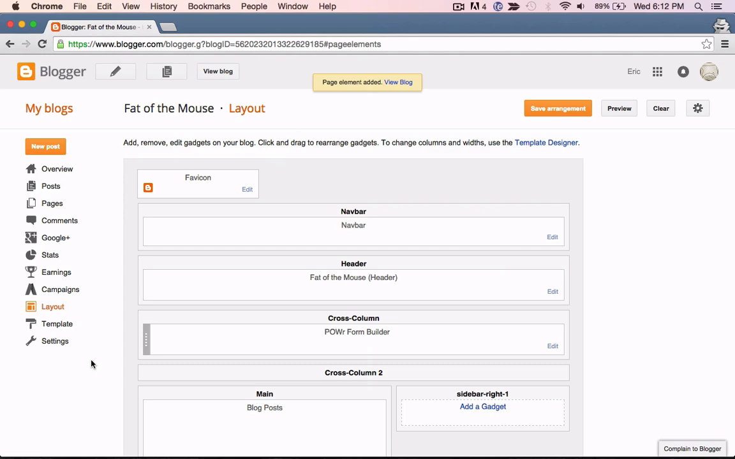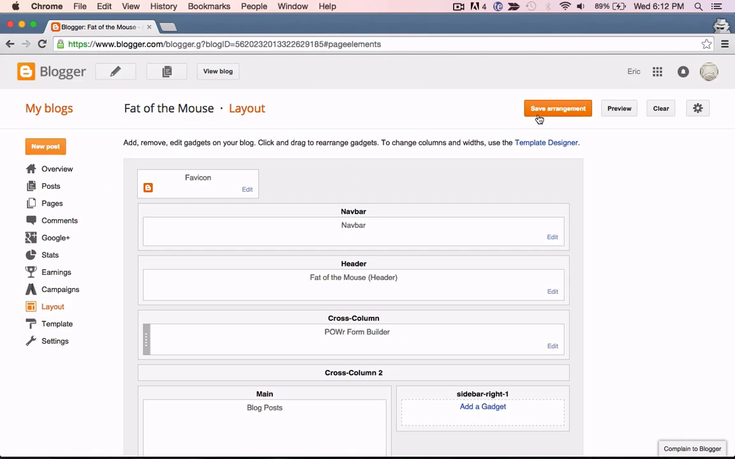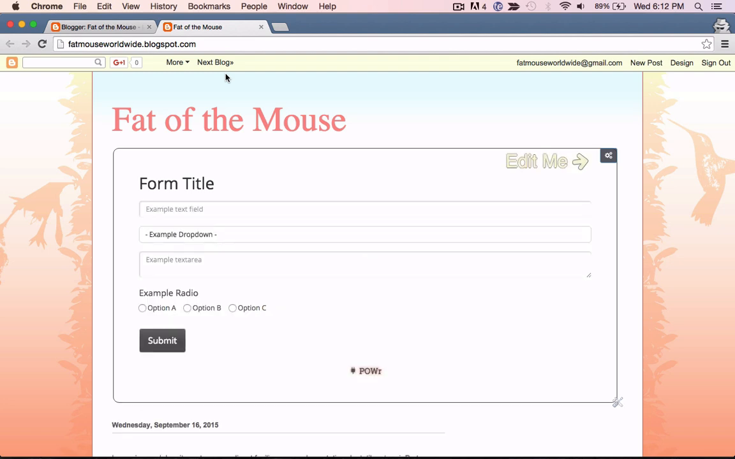After you add a POWr plugin to your Blogger layout, it will appear in your layout editor like this. Now, just save your arrangement, then click on View Blog to visit your live blog. Your POWr plugin should be visible, like this.